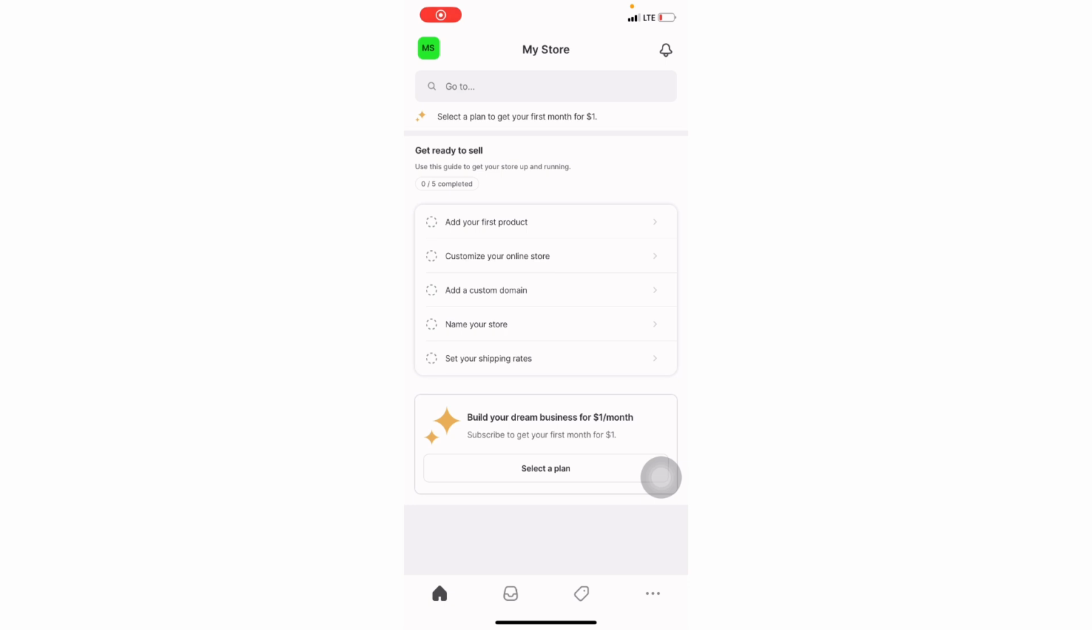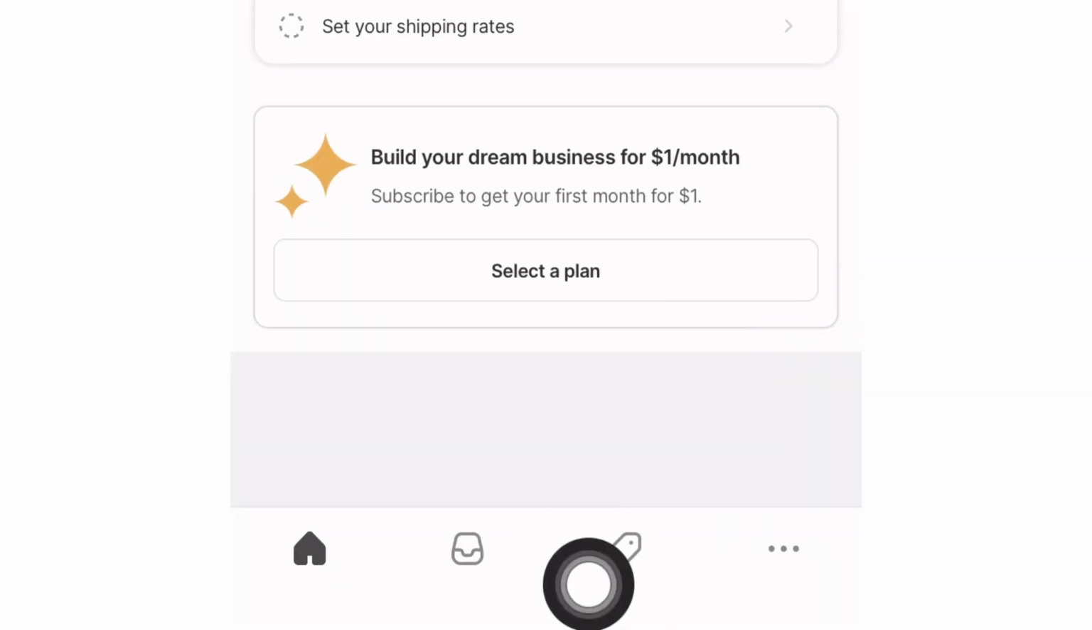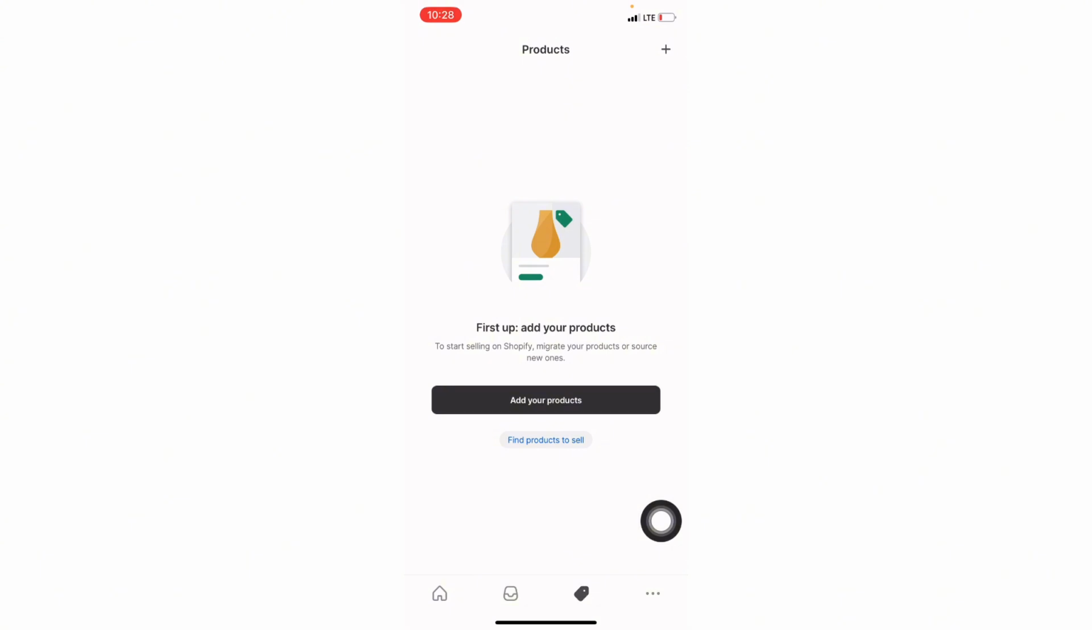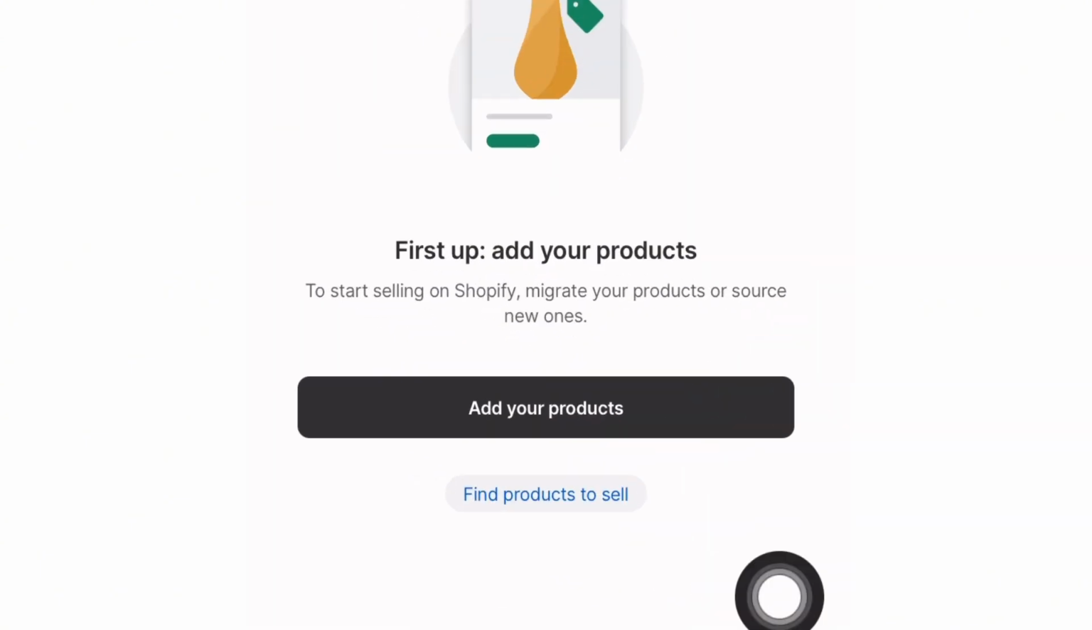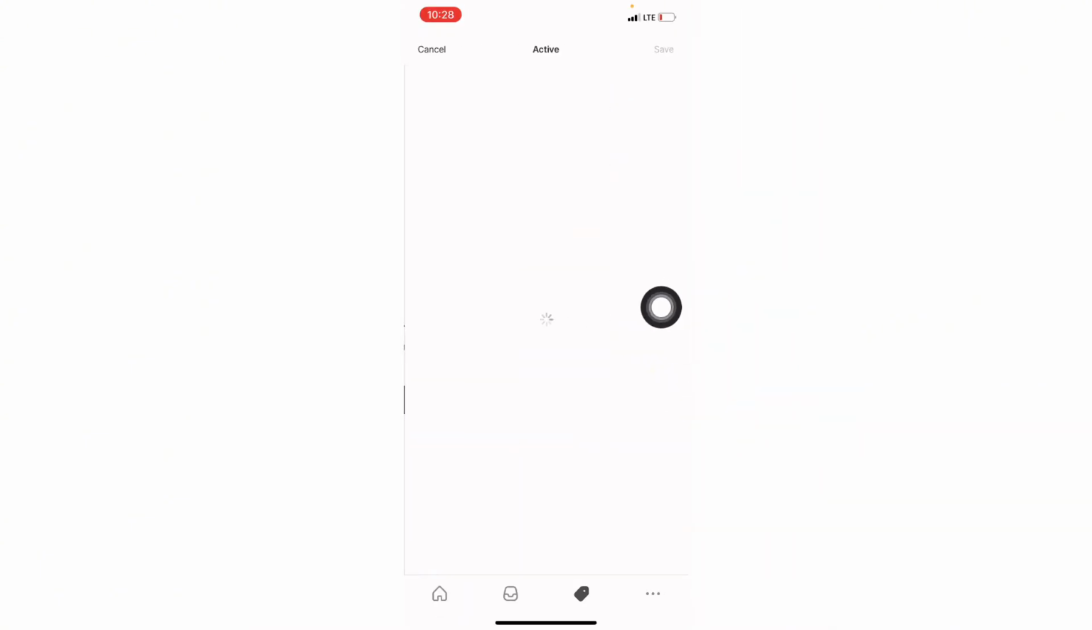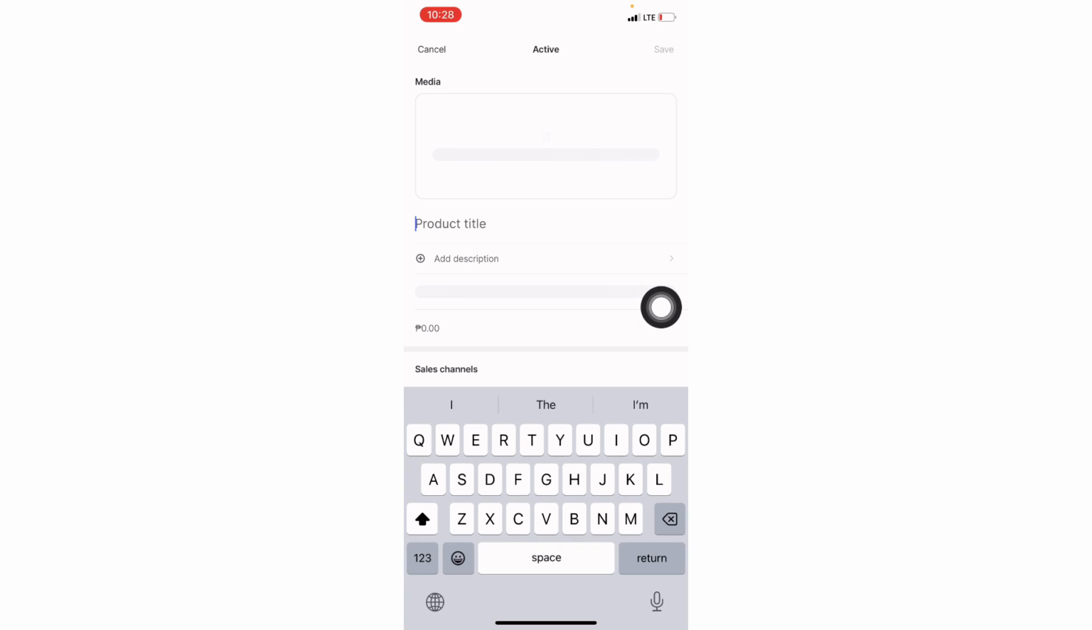In the Shopify app, you'll see a products tab at the bottom. Tap this, then select add your products. Fill out the key details about each product, including title, description, and price. You can also add images by tapping on the image section and uploading photos from your phone gallery.